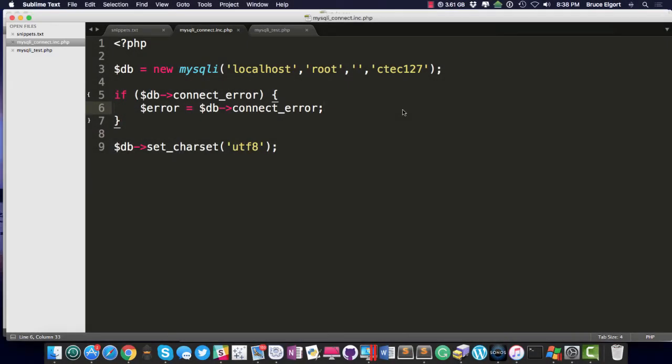Hi, PHPers. It's Bruce here to talk about a different implementation of the MySQLi database connectivity that we've explored in CTEC 127. Let me dig right in and show you how it's done using the object-oriented programming way that is provided with MySQLi.